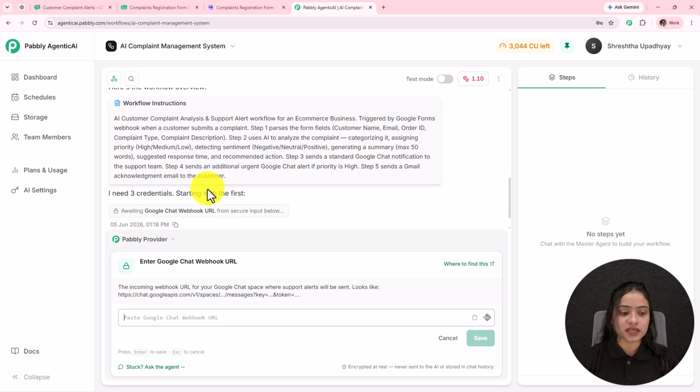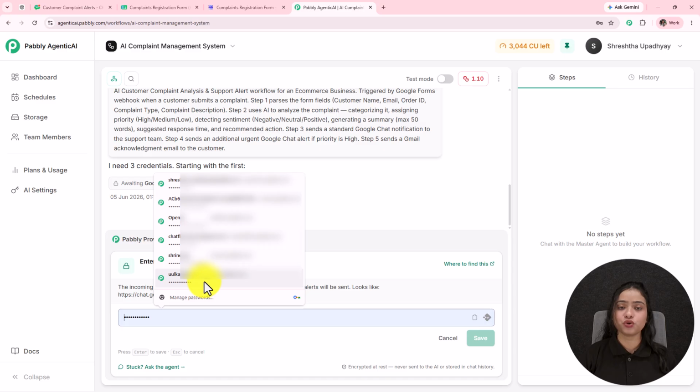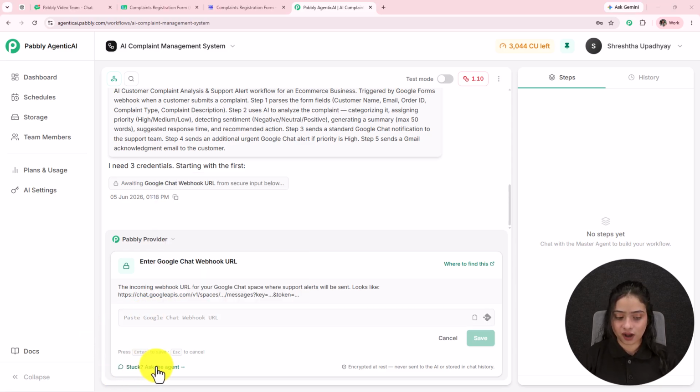Okay, now it is asking, I need 3 credentials starting with the first, and it wants some details from us as well in order to connect the applications that we wanted to. So it is asking first of all for the Google Chat webhook URL. On the Google Chat where you want to send the notification, you have to provide the webhook URL for that. I have already created a Google Chat webhook URL. I'm going to just copy and paste it over here. But if you do not know how to get the chat webhook URL, you can also write over here. You will simply click on stuck, ask the agent, and you will simply type, I do not know how to get the chat webhook URL, and AI is going to provide it to you.